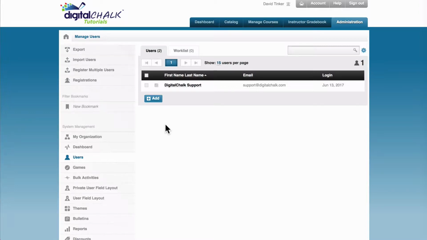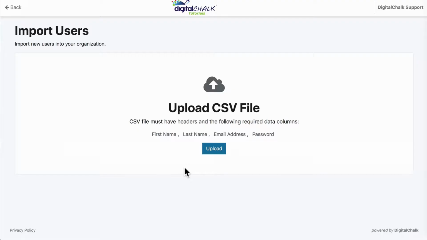To begin, you'll log into your organization as an organization administrator. You'll click the Administration tab, and then you'll click the Import Users link. Next, you'll need to upload a CSV file that you've created, and there are some on-screen instructions there to give you some guidance.